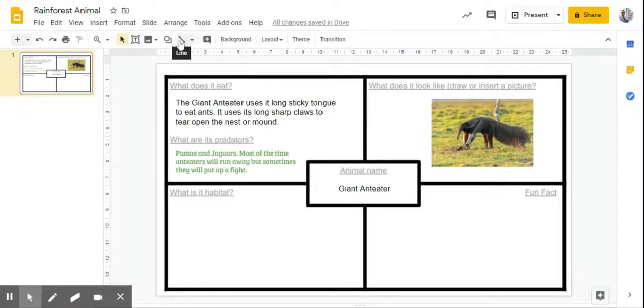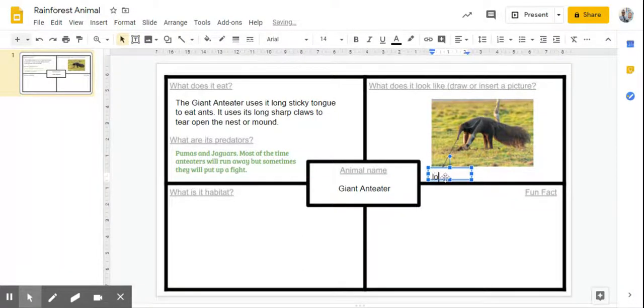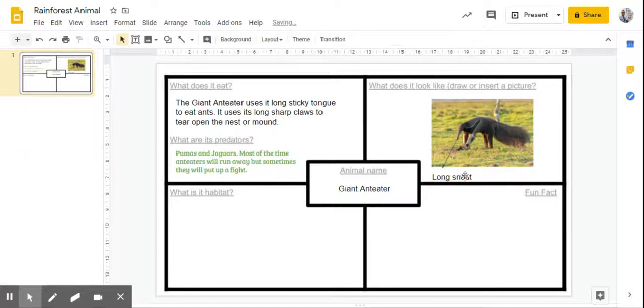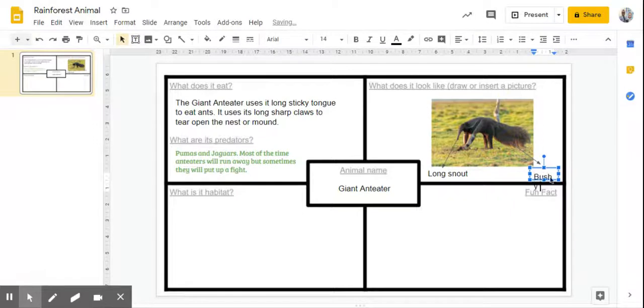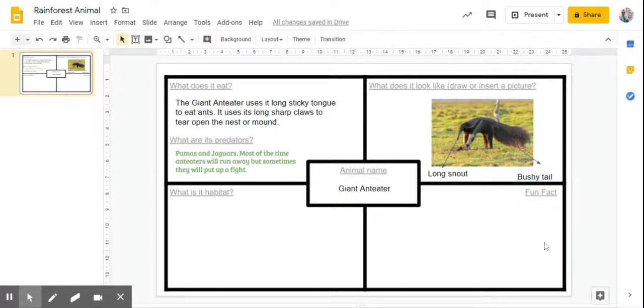If I want, I can do some lines coming off it too. And then I can do little labels. So here, again, text box. We can put long snout. And we can just move that around so it's good for the arrow. Another arrow. Text box. Bushy tail. And I'm going to keep going in that way.